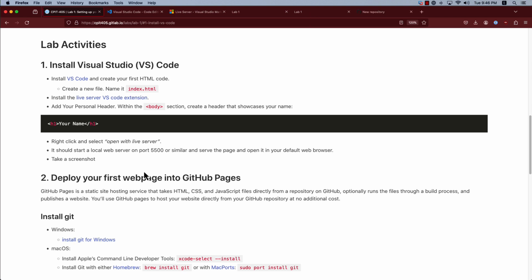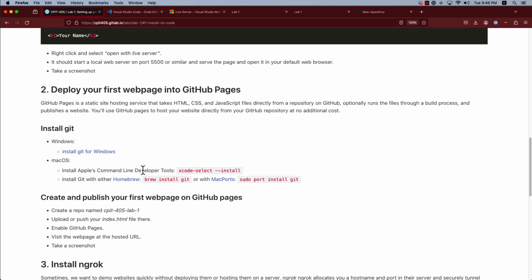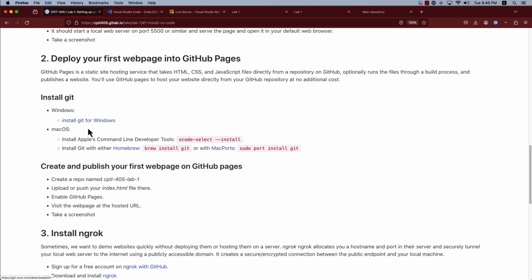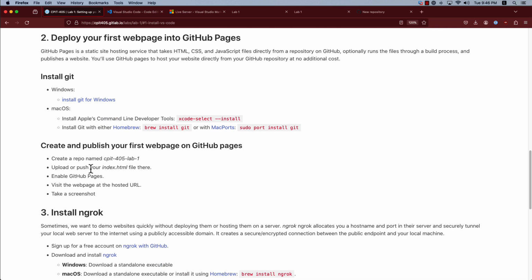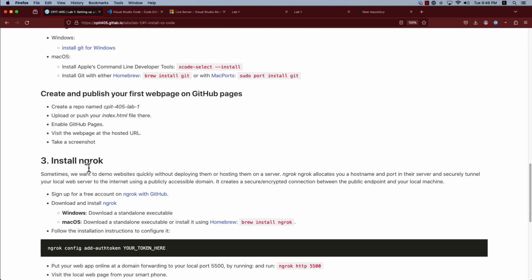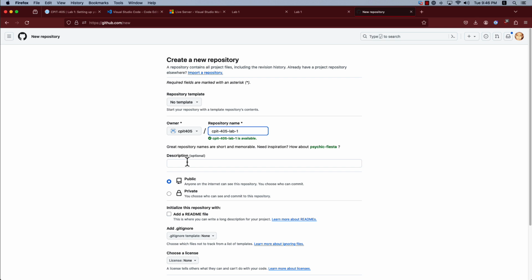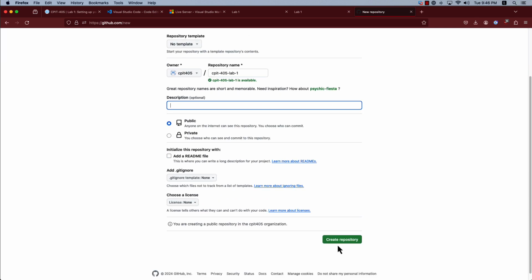All right. So next, we need to deploy this page into GitHub Pages. So assume that you have Git installed. You can click on these links to install Git on Windows or Mac OS. So we'll be creating and publishing that page on GitHub Pages. It's a very easy process to create a repo named cpit-405.1. So click on the plus sign on GitHub and then create this new repository, right?